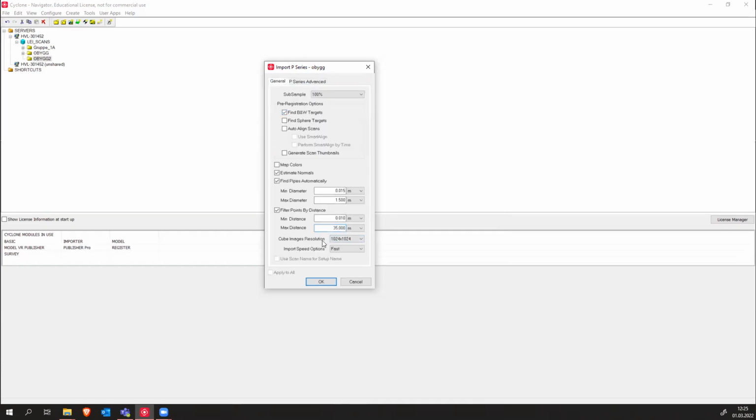And the cube images resolution in the general tab asks us how to process the point clouds, how big cubes to use to import the point clouds, import the elements of the point cloud step by step, and how fast to do that. We're going to use the fast option.